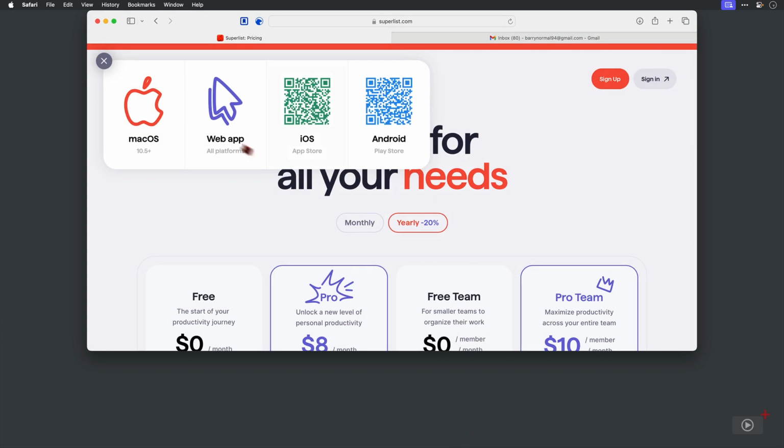Now, if you don't want to use a native application, you can use it in a web interface, so Safari, Chrome, Arc, and such. And this is useful if you have to work on multiple devices, perhaps for work, but you want to use Superlist across all of them. And the web interface is really functional. Now, you can also download it on iOS. It's in the iOS App Store, of course, and there is an Android version as well.